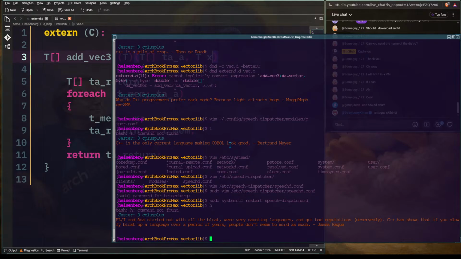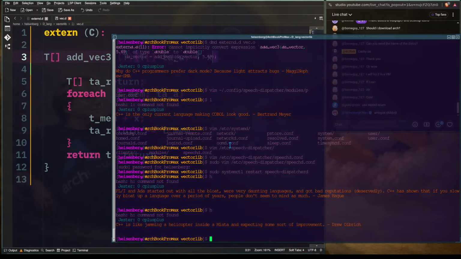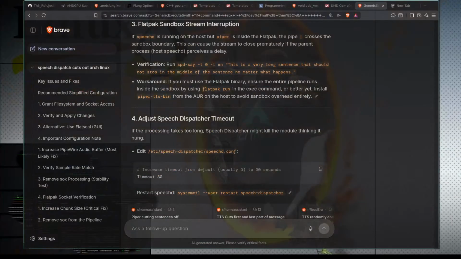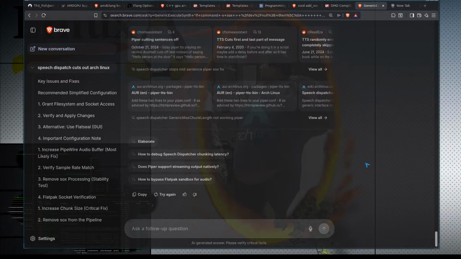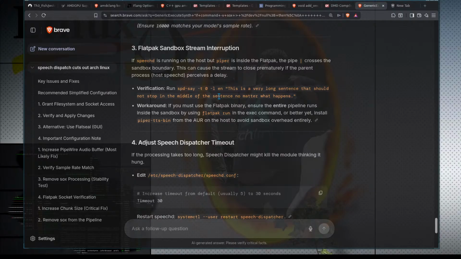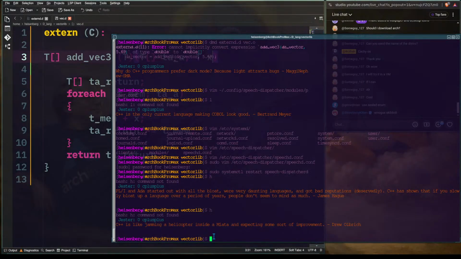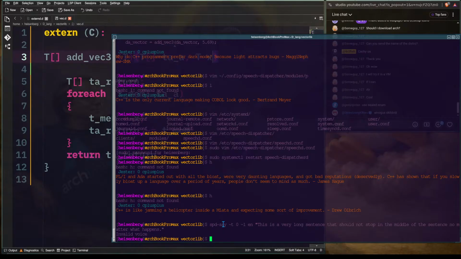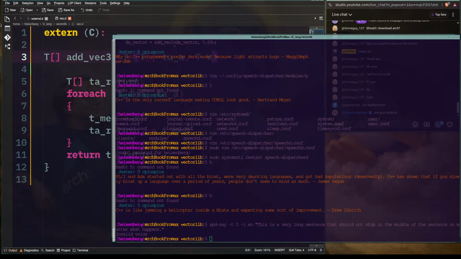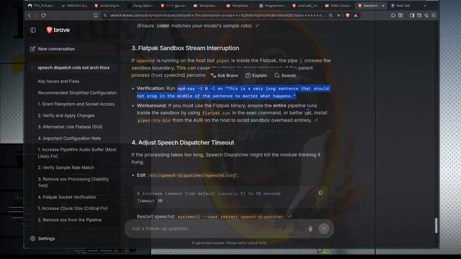Why? Bruh. That is very sad. Increase from 30 to the other thing? So then what are the other ones? Let's try that. Pass this to the thingus. This is a very long sentence that should not stop in the middle of the sentence. This is a very long sentence that should not stop in the middle of the sentence, no matter.